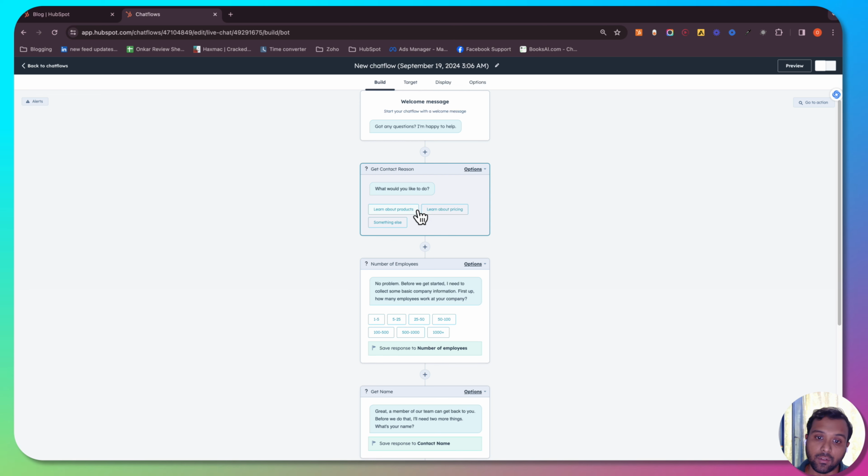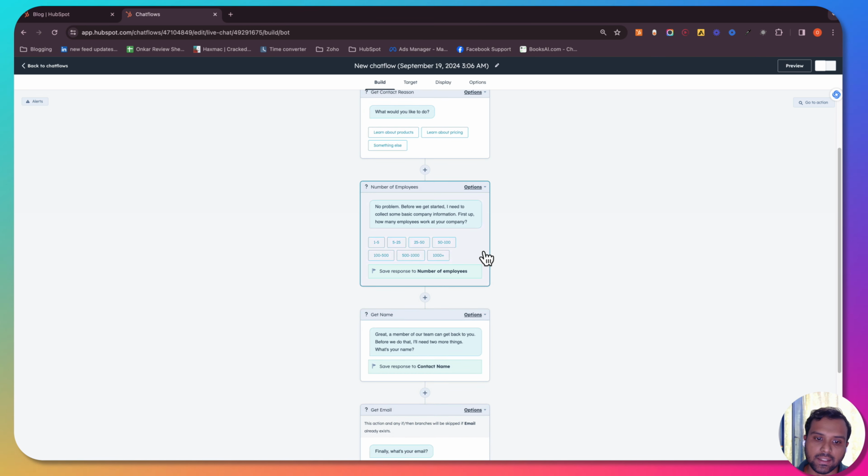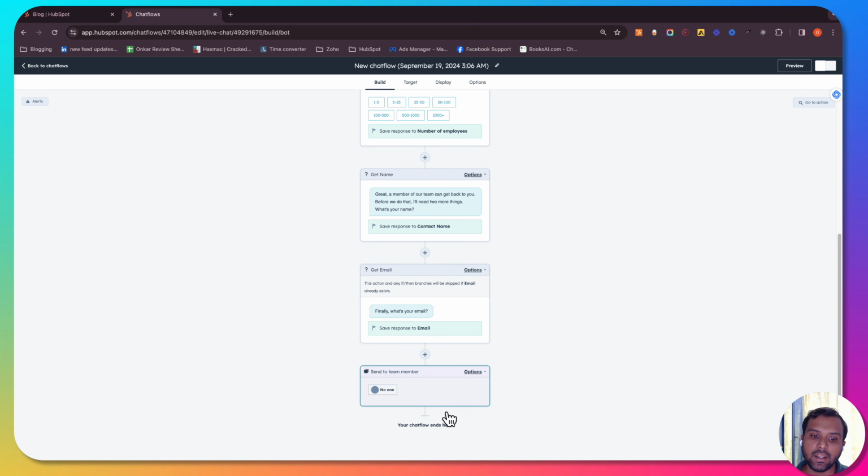If they want to learn about products, pricing, and all of that, the company size, what is their name and their email ID, and then you can either assign it to a team member, and if there's no one available, you would get notified whenever you come online.